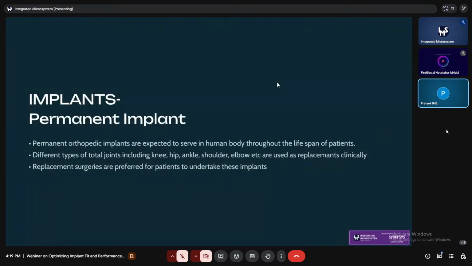So let's talk about the permanent implants. When you're working on hip replacement surgeries, ankles, shoulder, here, when you talk about the replacement, it will basically be the permanent implant. It is helping your human body structure throughout your life. So it will be the permanent implant.